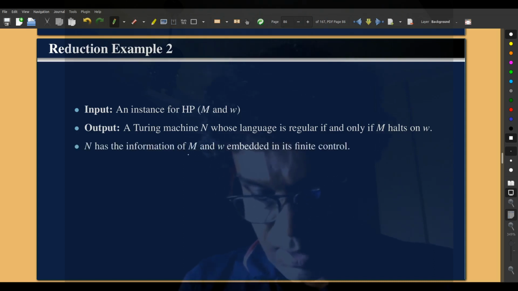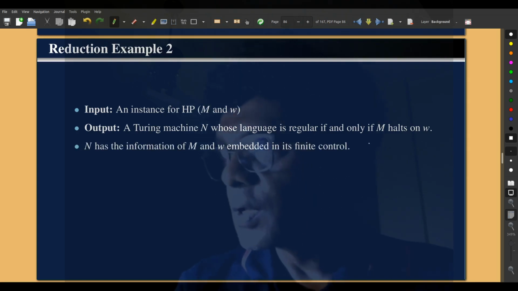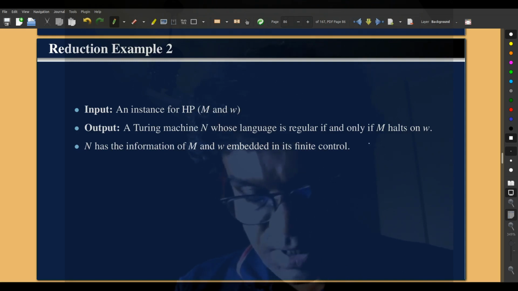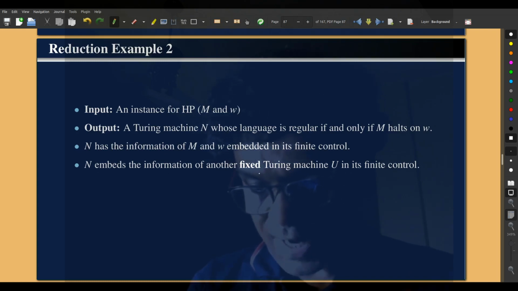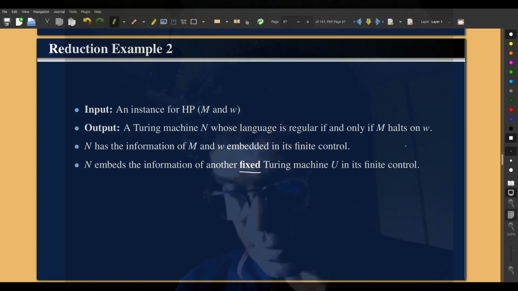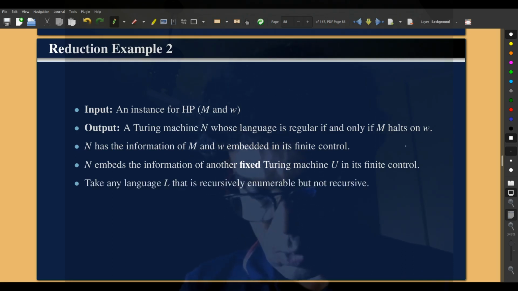So once again, N has the information of M and W embedded, maybe in its finite control. Moreover, that extra U machine should also be embedded in the finite control. Okay. So N embeds the information of another fixed Turing machine. This is highlighted here. I highlight here also the Turing machine U in its finite control. But this is a fixed Turing machine, it has nothing to do with M. Okay. But what is important is that we require U to have a language which is recursively enumerable but not recursive.